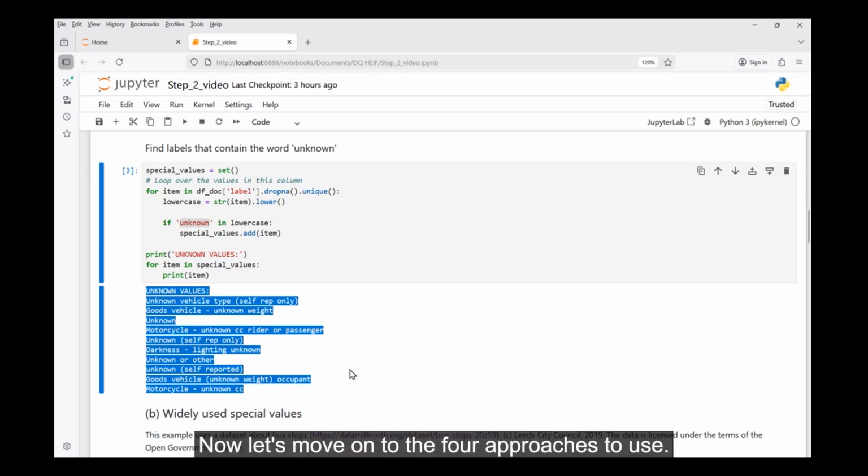Now let's move on to the 4 approaches to use if your data is not particularly well documented.